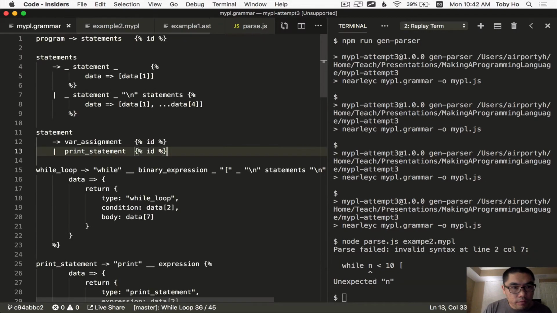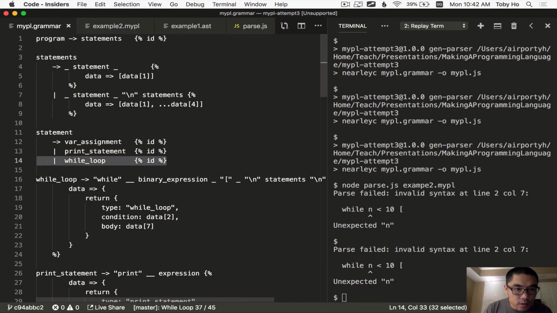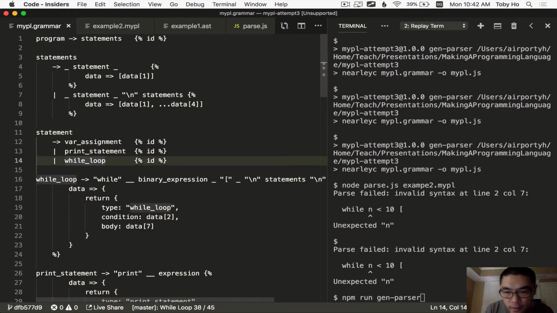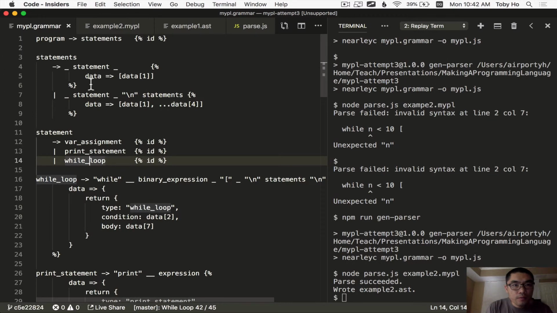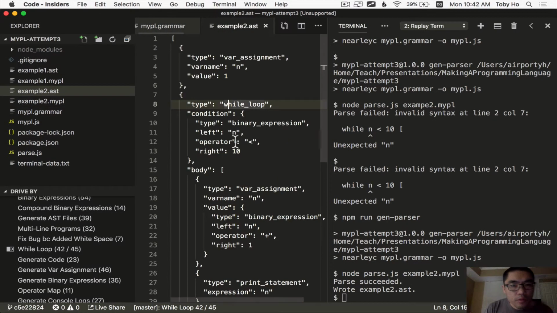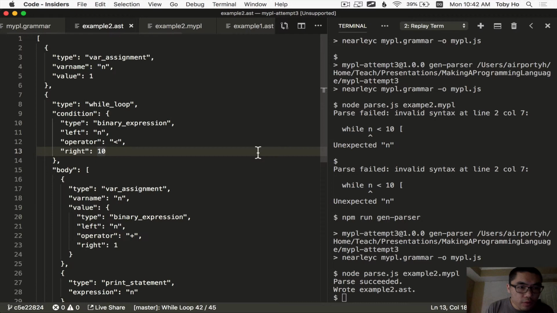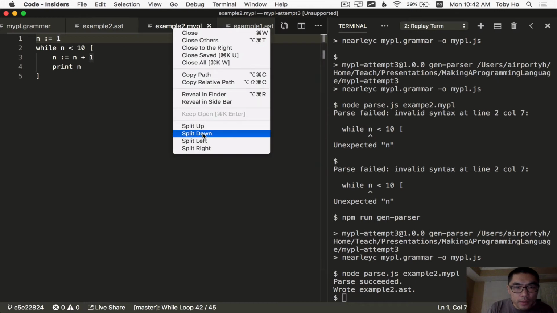Something's not right. Let's figure out what it is. We forgot to include while loop as one of the possible statements. So add that in, to sort of turn on this rule. And now it's able to spit out an AST for while loops. This is really awesome. So let's do a side by side here.